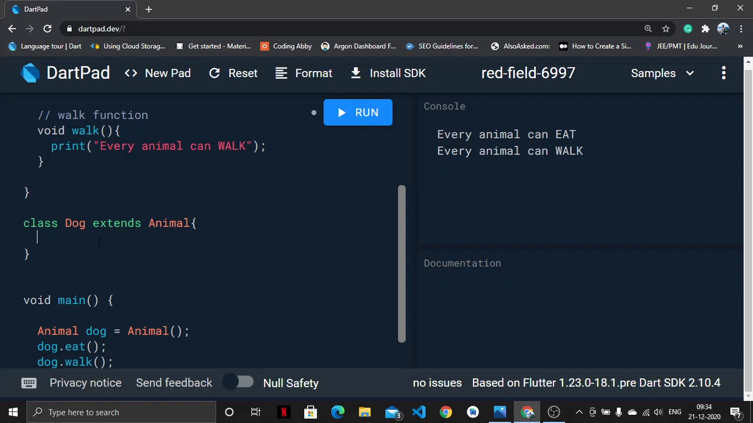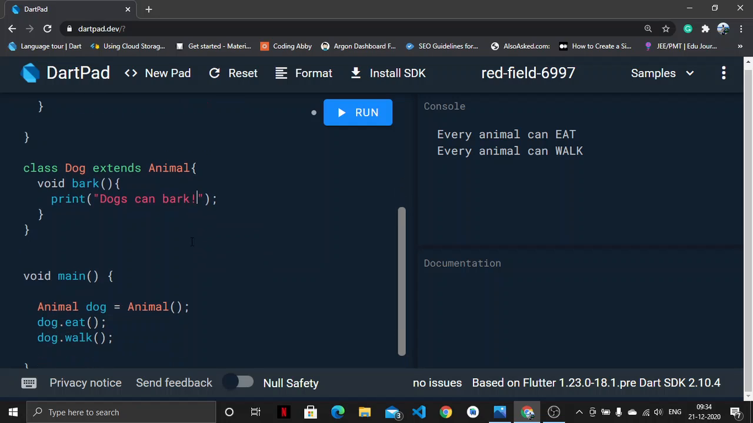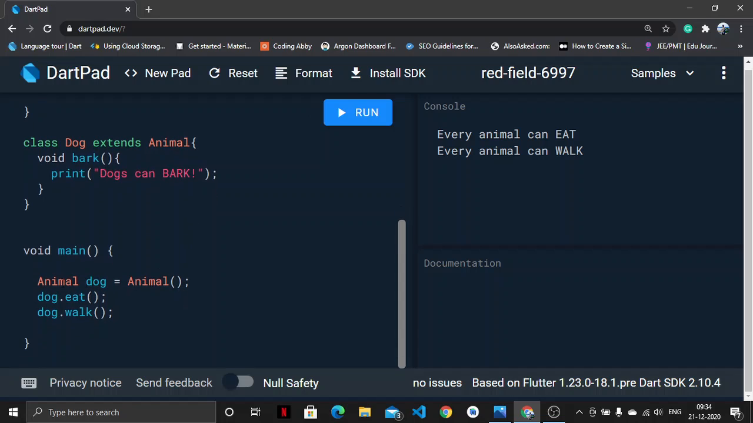Now what are the specific extra things that a dog has? It can bark, right? Void bark. It won't return anything, sorry, it will print something because the return type is void. It will print "Dogs can bark". Let's make it capital.